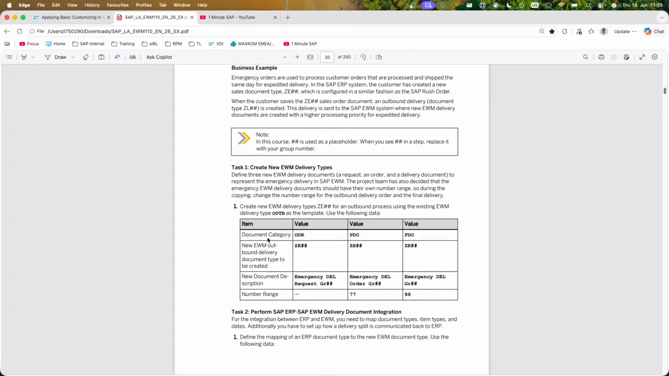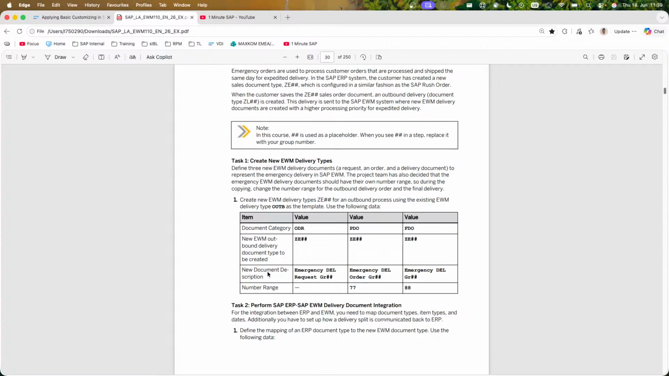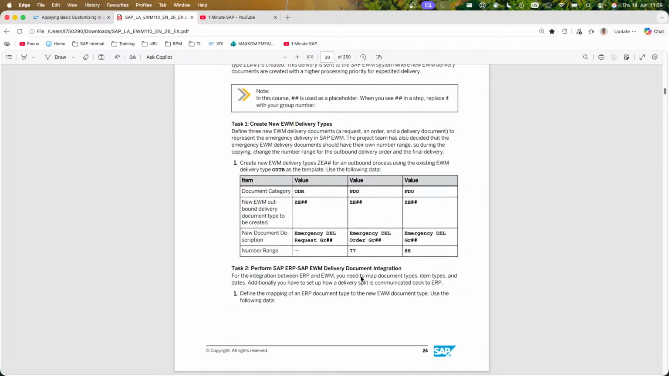They look the same, but the document category is different. And we have also the document description as well: emergency delivery, emergency order, and emergency delivery request. All right, and we perform the delivery document integration.